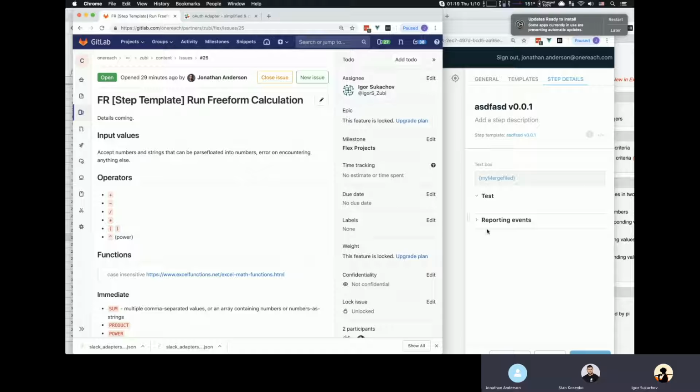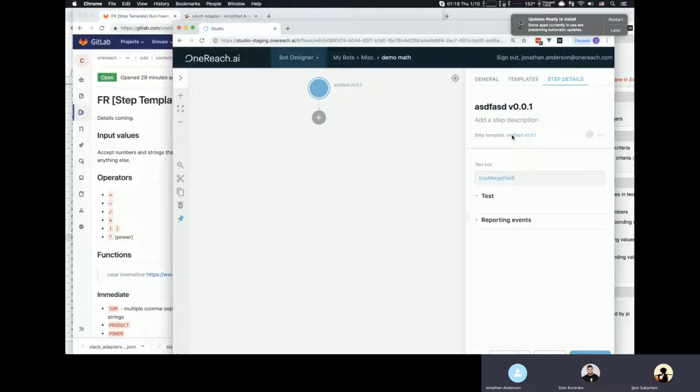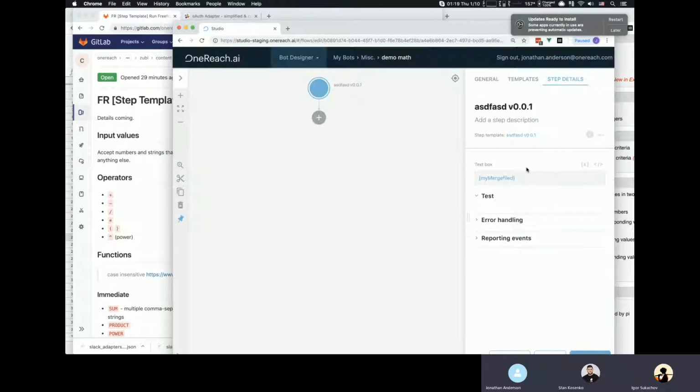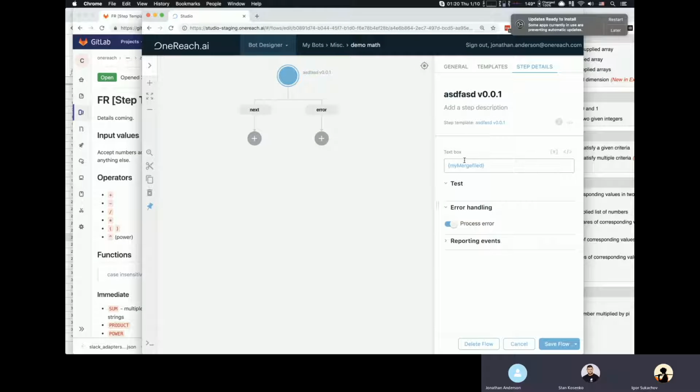Mm-hmm. I think in that case we can enable an error handling leg, so that if the user makes a mistake, it should do its best to interpret everything as a number. But if it can't, then if they don't have process errors on, the flow crashes, and if they do have process errors on, then it goes down this leg. Yeah, you have a non-numeric value in your merge field or something like that. Yeah, and this will happen a lot.